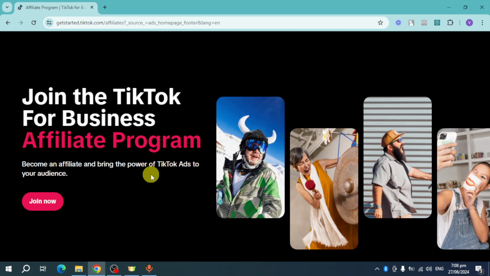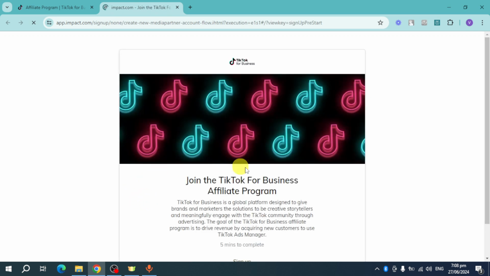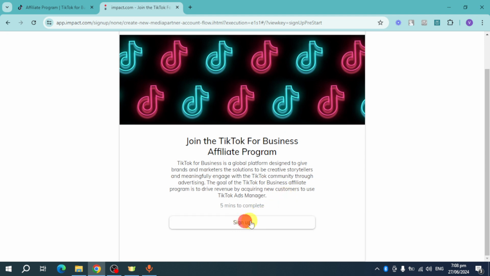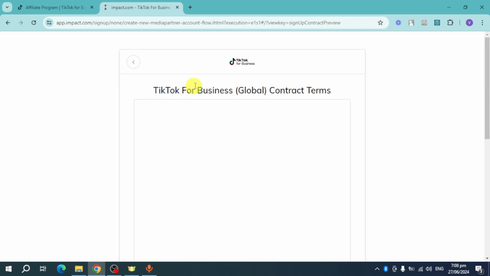In order to do that, head over to getstarted.tiktok.com, which is this website right here. Then click on this join now that you can see on your screen. Once you have done that, you will be redirected to a new tab right here wherein you can actually sign up for your TikTok for Business affiliate program. Click on this sign up right here, and then you can see this TikTok for Business Global contact terms.